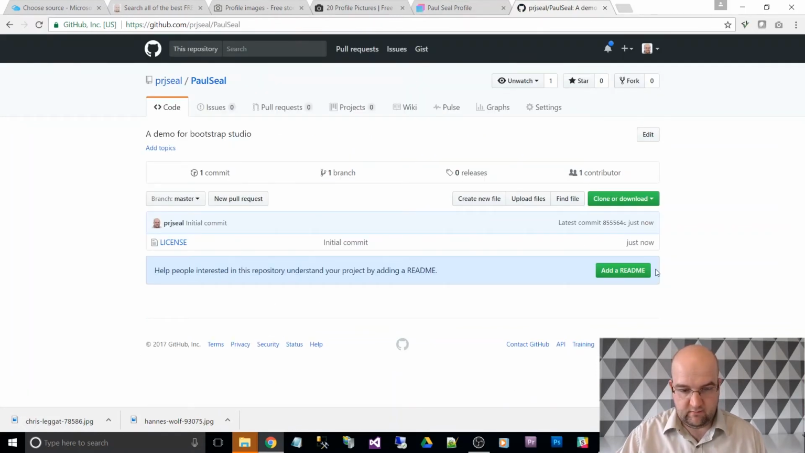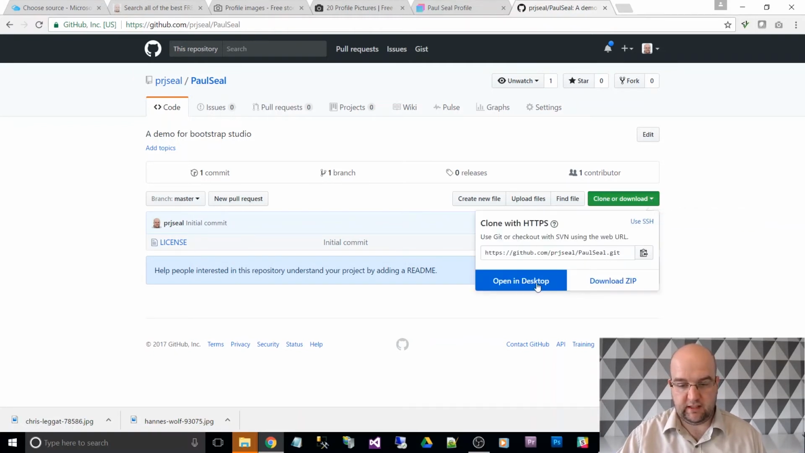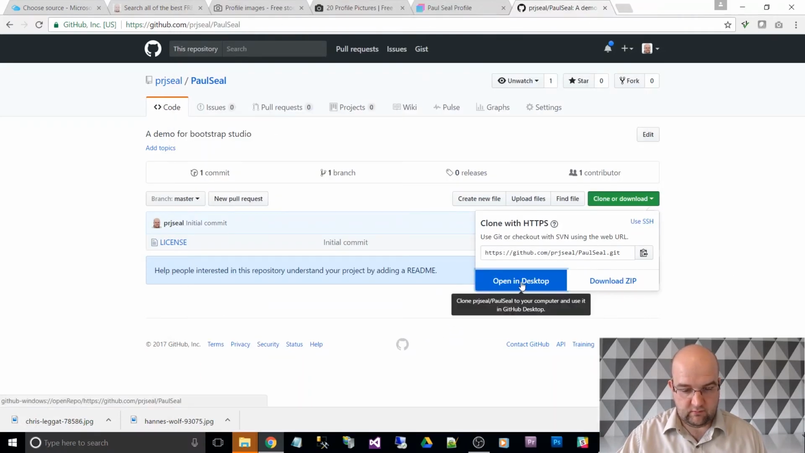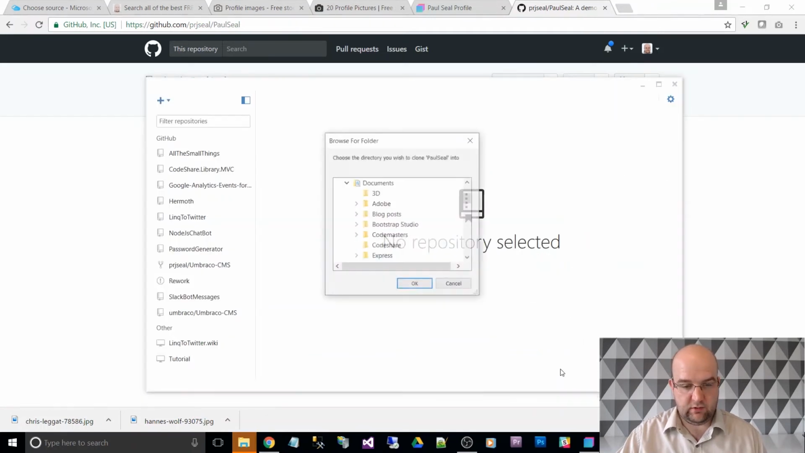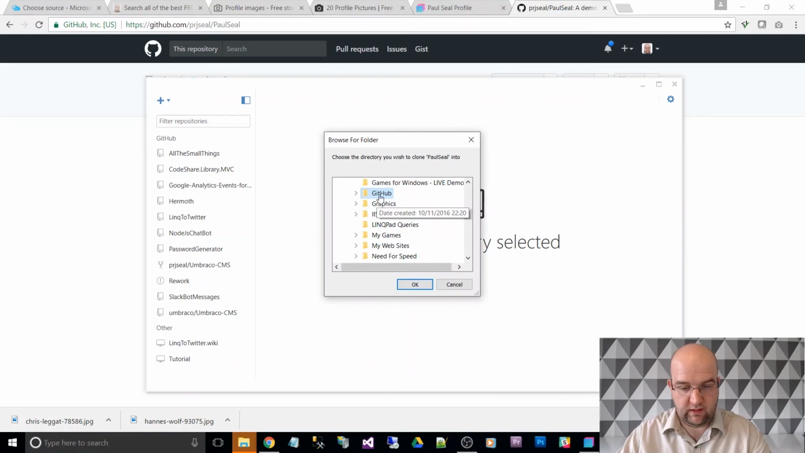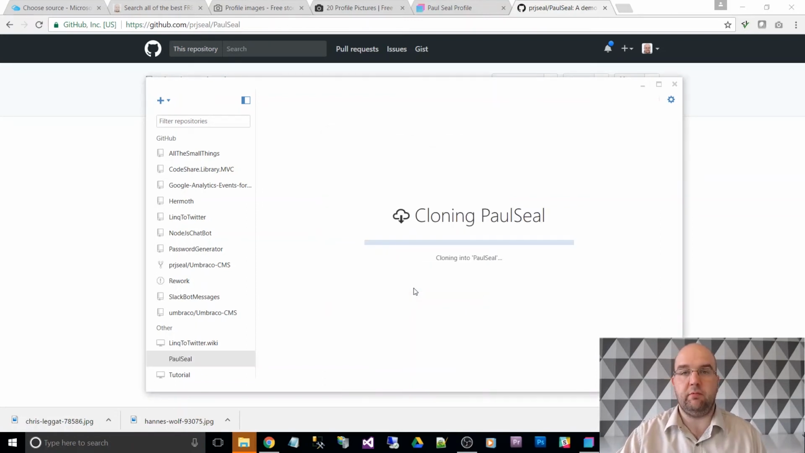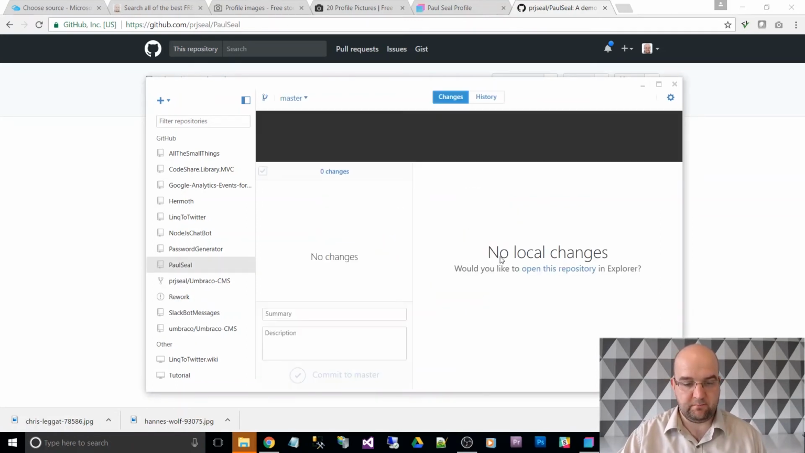I've got GitHub Desktop included on my machine, so I can open this in desktop. What that will do is launch GitHub for Windows, and then it will create the repository in the folder where I've asked it. That will be in my GitHub folder within my documents.